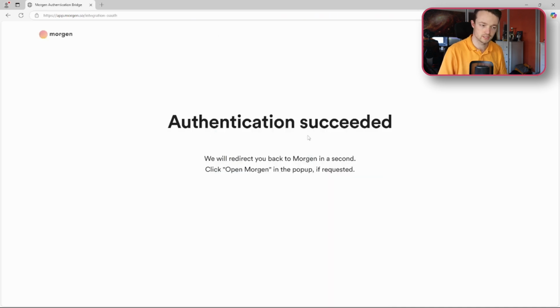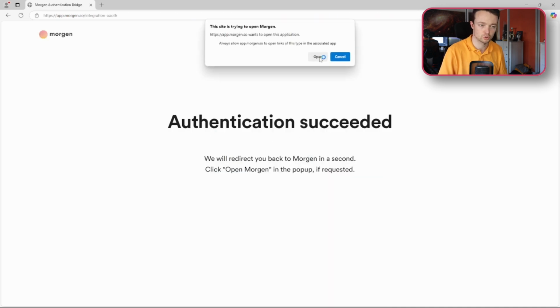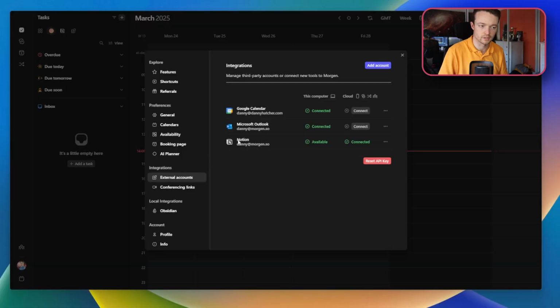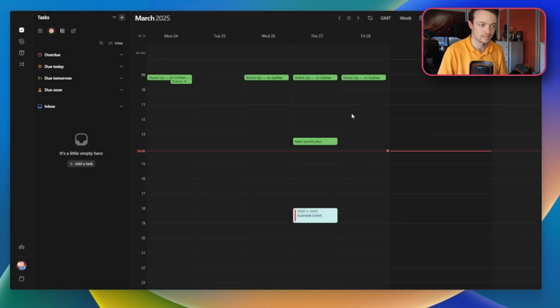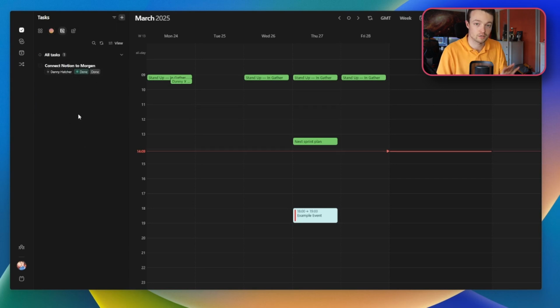Authentication has succeeded. It's going to redirect me back to Morgen, and now you can see inside of the external accounts integration settings, my Notion account has been added. And so when I go to the task sidebar, the Notion icon appears. When I click, it will then show me all of the tasks I have set up inside of Notion and set up in the integration settings to bring into Morgen.